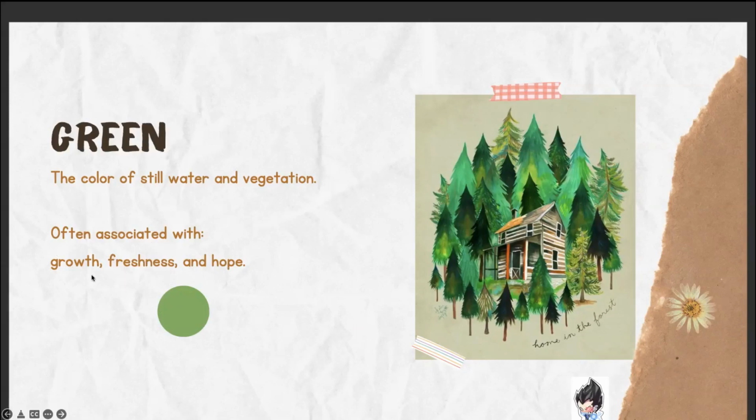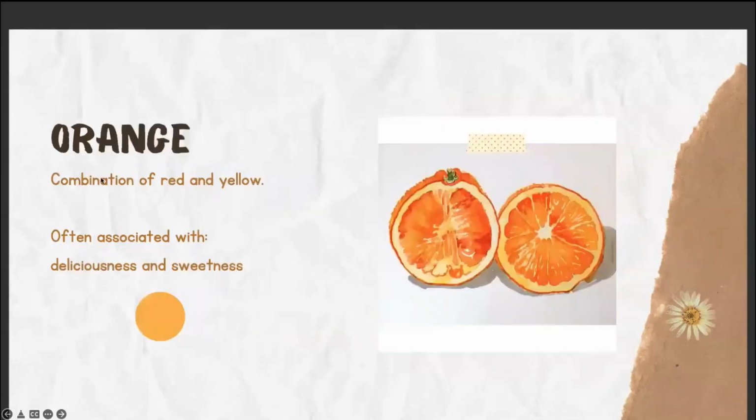So probably from the point of view of artists, these are the concepts or ideas associated with these particular colors. Okay, so let's continue. Orange, a combination of red and yellow, often associated with deliciousness and sweetness. Because of the taste of the orange, probably that's the reason for the association of orange to this idea.